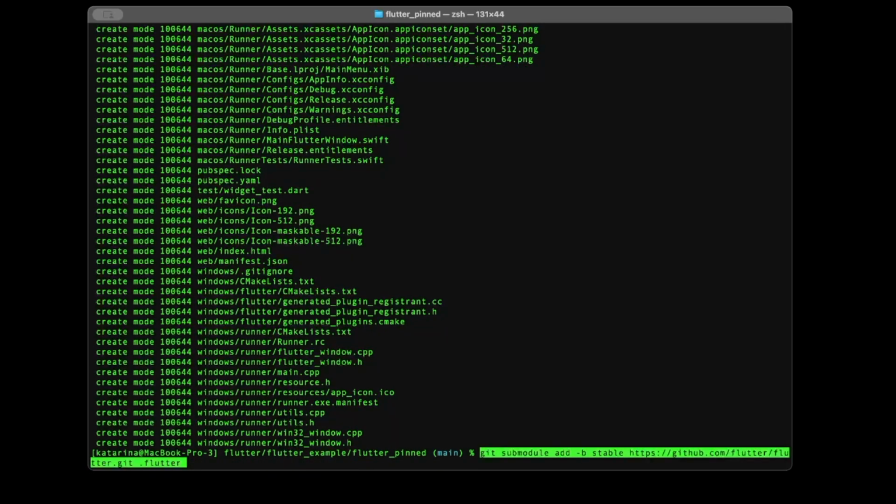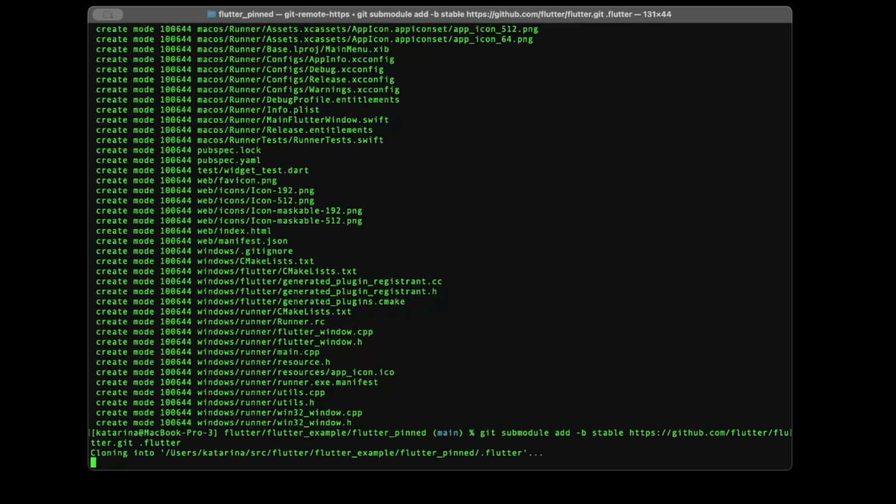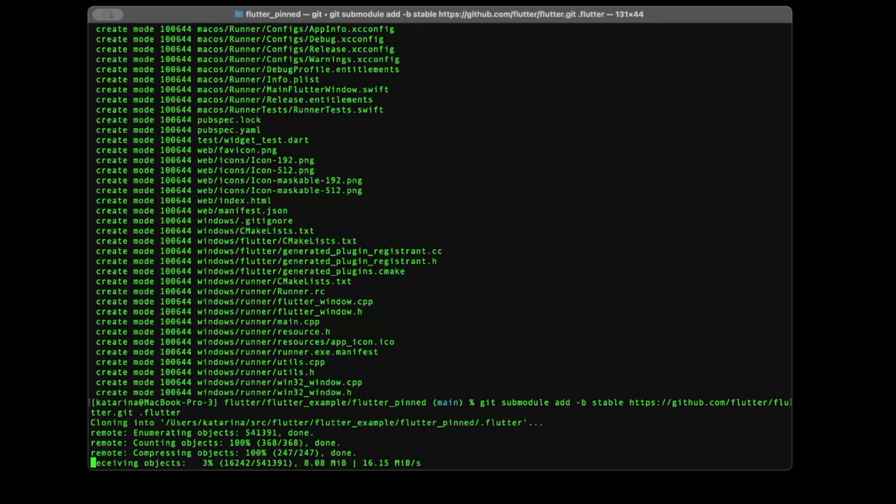Next, we'll add the Flutter framework as a submodule. This command adds the Flutter framework as a Git submodule on the stable branch. This ensures that your project will always use this specific version of Flutter, even as new versions are released.